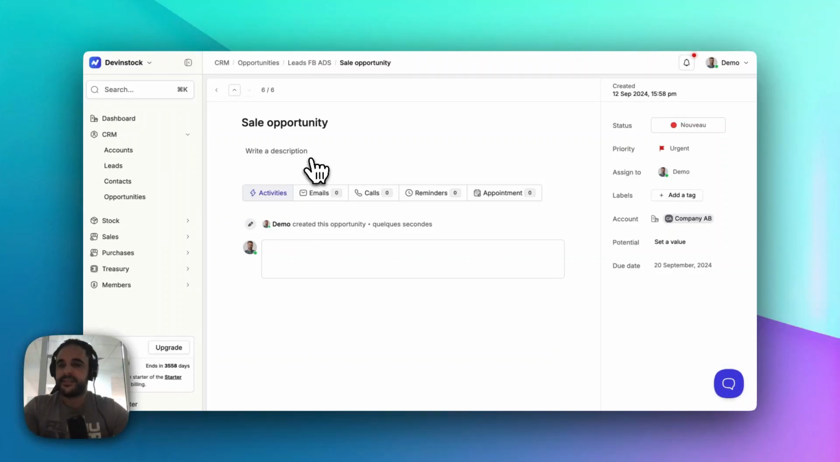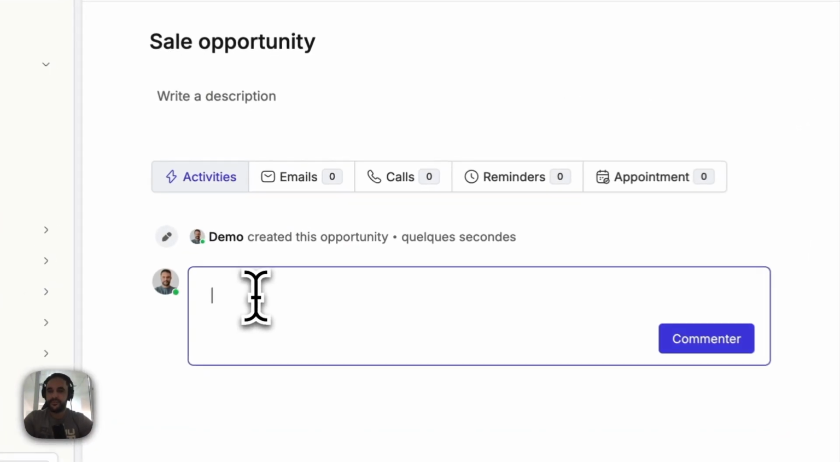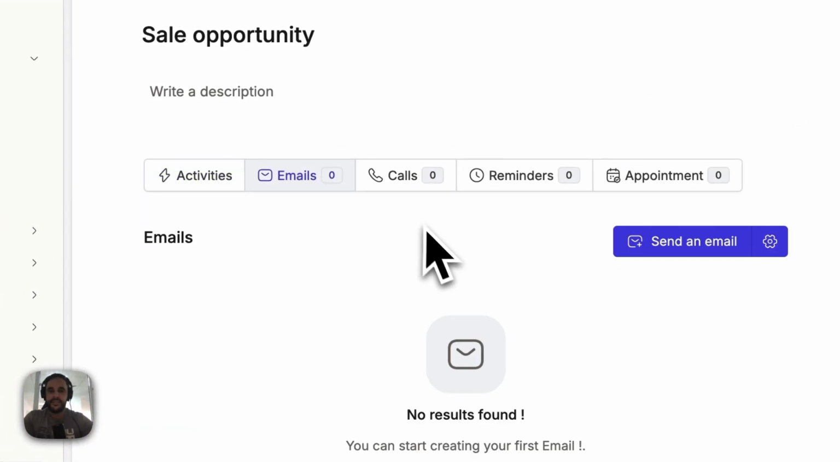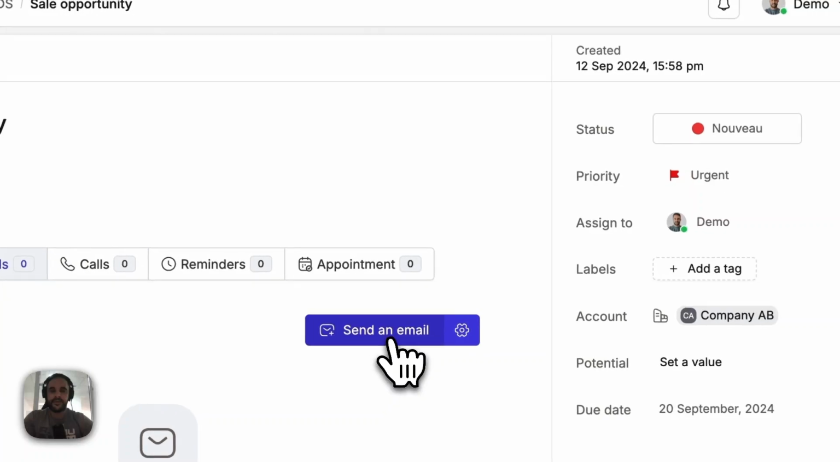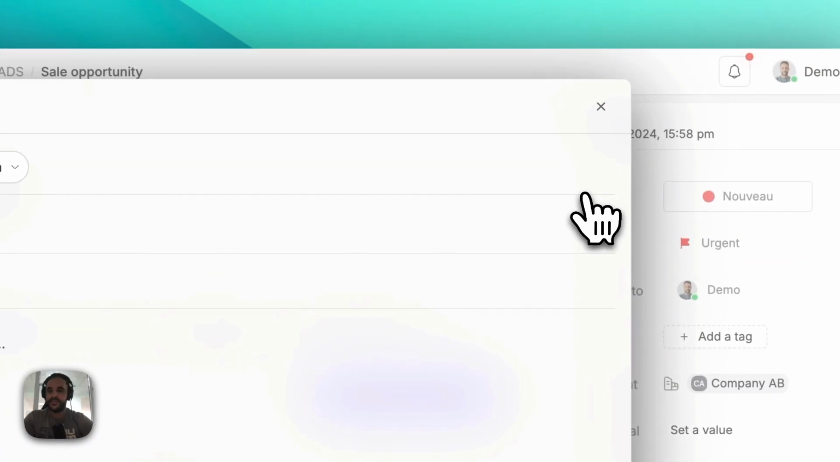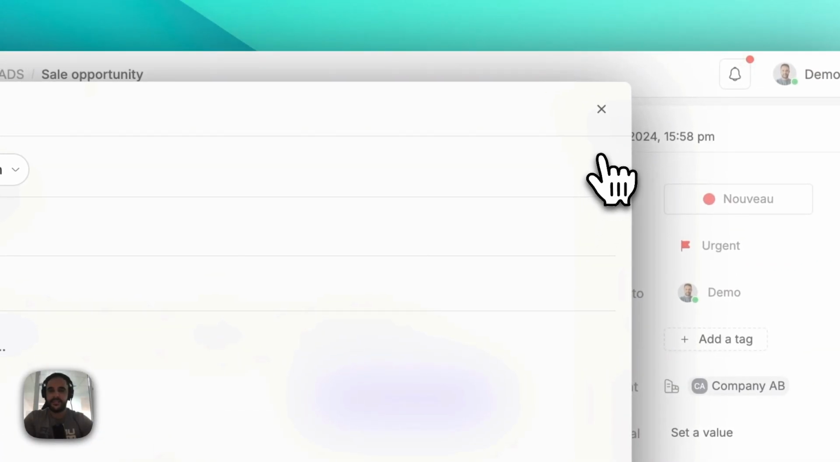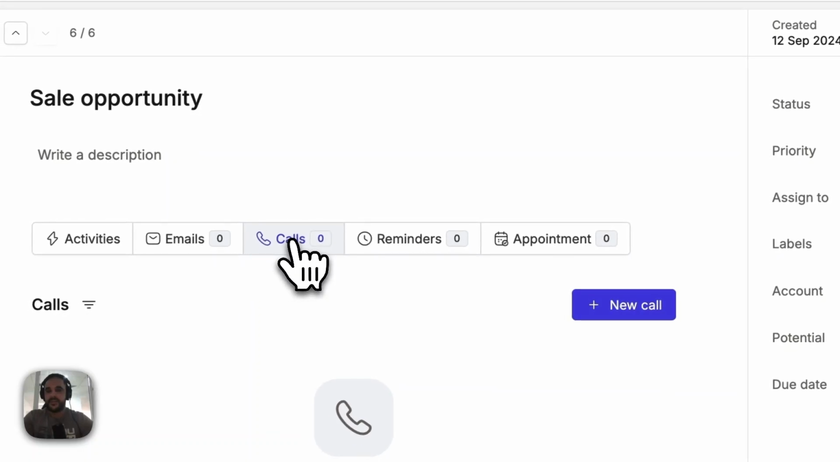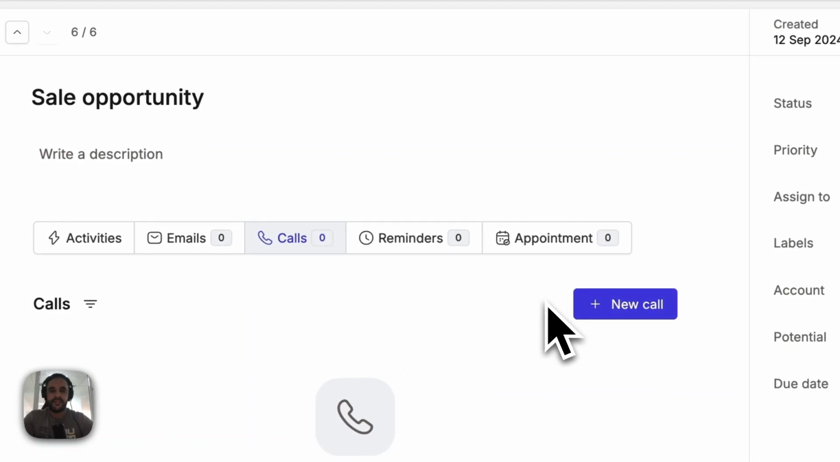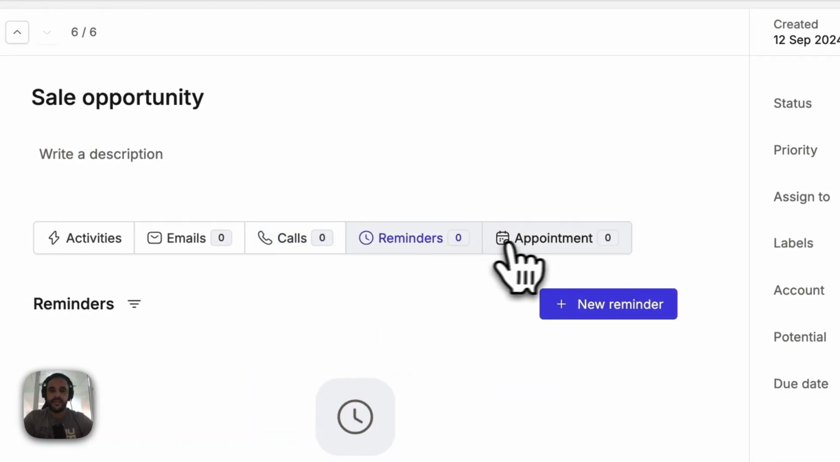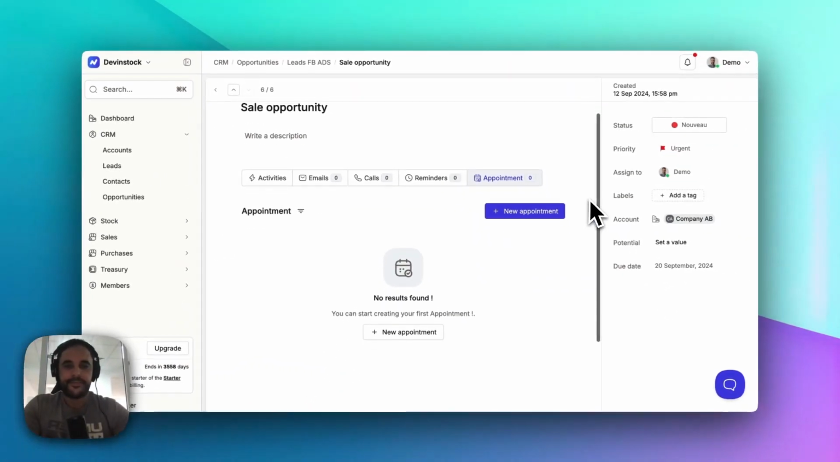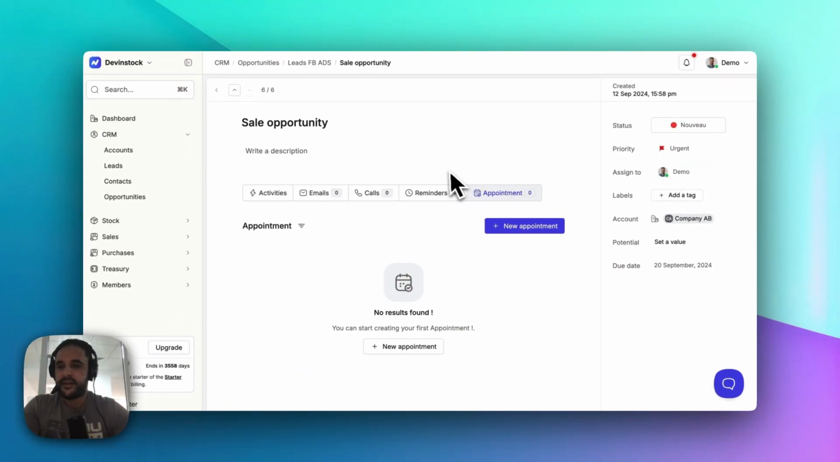So hopefully we can start doing sales. We can track activity with this lead. We can add notes from here. We can send emails from here. We can connect our email and use it to send follow-up emails to this lead. We can also add summary calls here, add reminders, and also add appointments with this lead. So here I have added a lead and converted it to a sale opportunity.